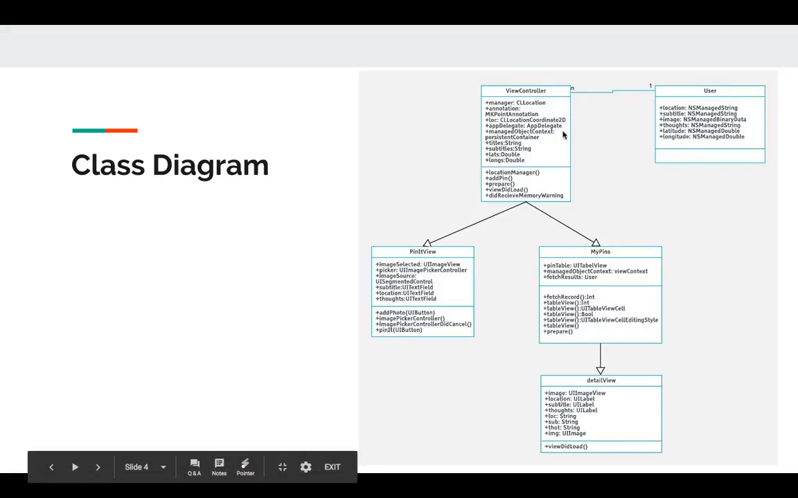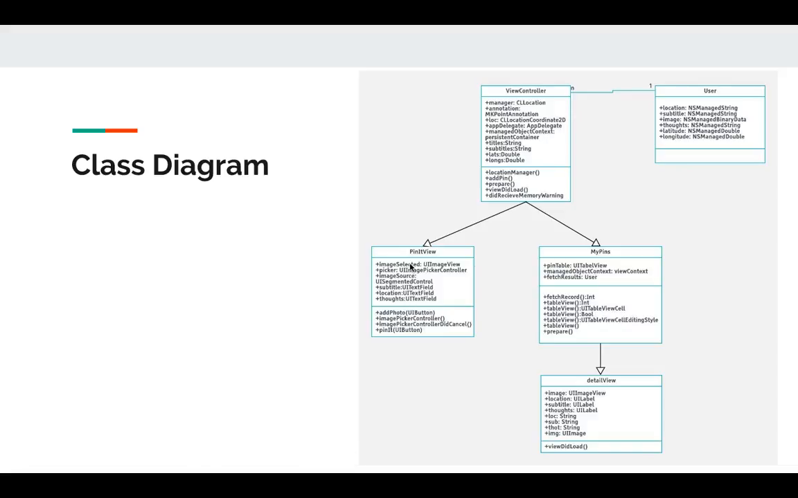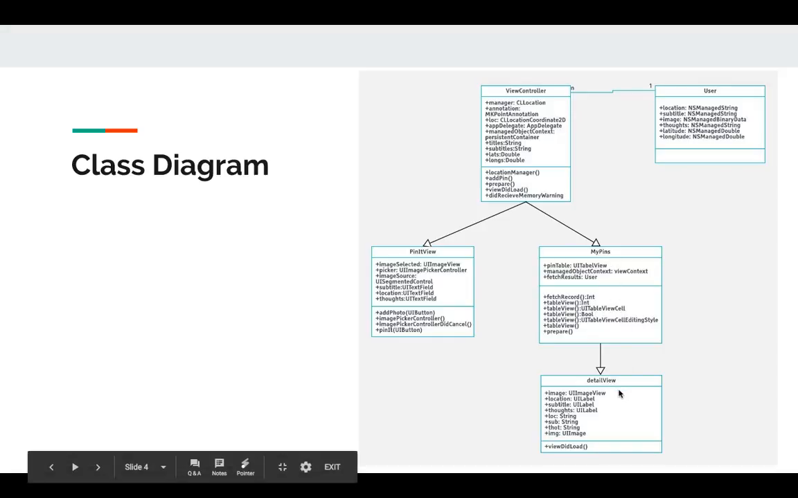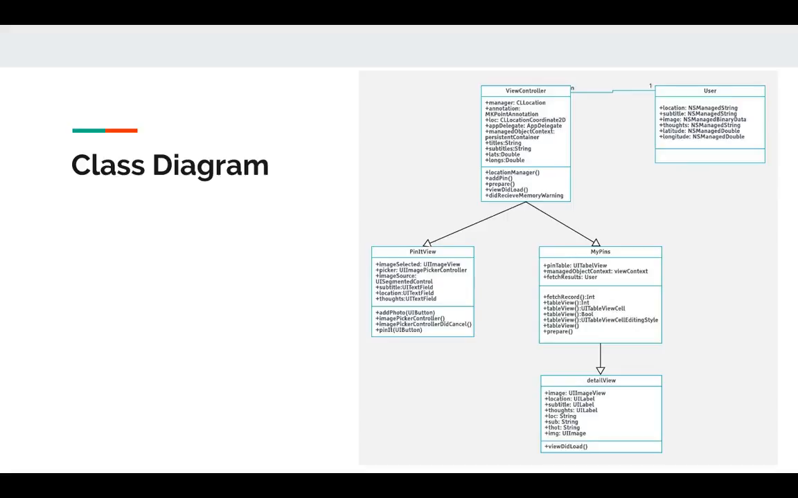But the whole idea is when you're on the view controller, you have two options. You can either view the pins or you can add a pin. So when you click on my pin view, that's where you create the pin, where you add the picture, you add the location, subtitle, and your thoughts on the location. Then you have a button where you pin it, or you could go back and just not save it. Then you go to my pins, and then you have a table view of all the pins that you saved. And when you click on that, it just shows a more detailed view of that. Shows the image, shows the title, shows the subtitle, and the thoughts.